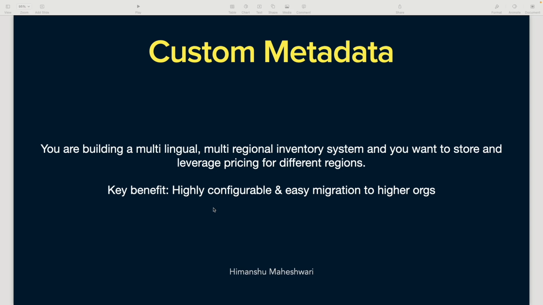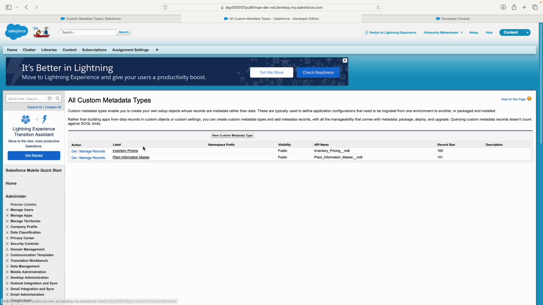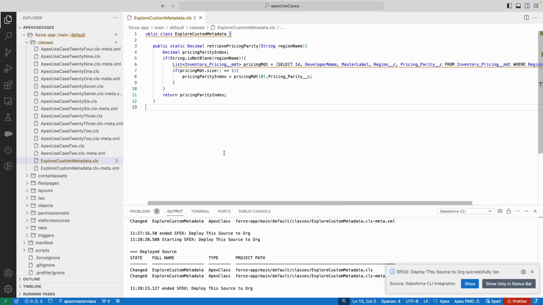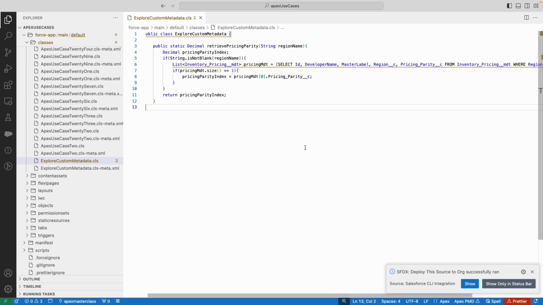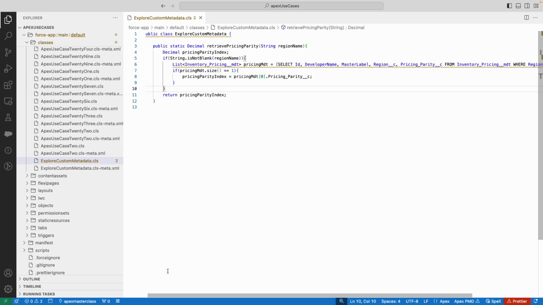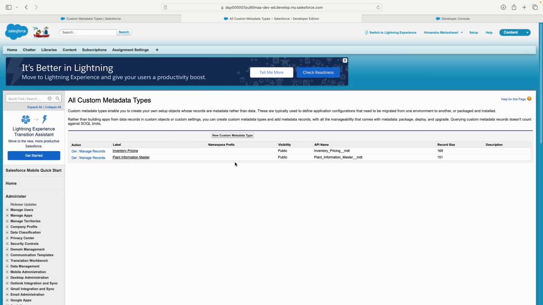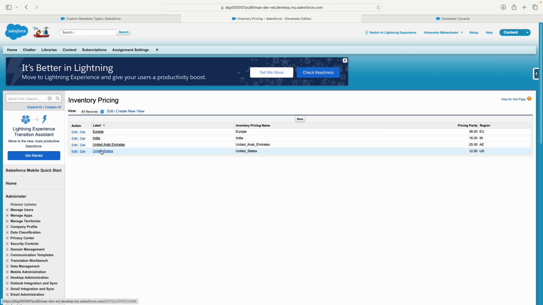Right? Now, when I say you can easily do it, what do I mean? See, the inventory pricing is here, right? The use case is that you want to deploy the custom metadata and you also want to deploy the records created in custom metadata, correct? Because then you don't want to create these records manually every time, right? Once you have created them, is there a way to extract it and deploy it all together? Yes, there is a way.